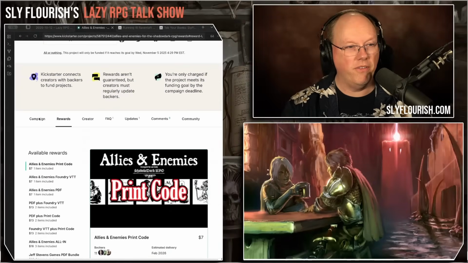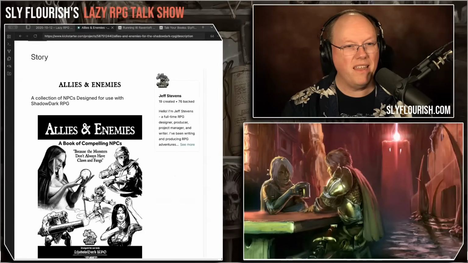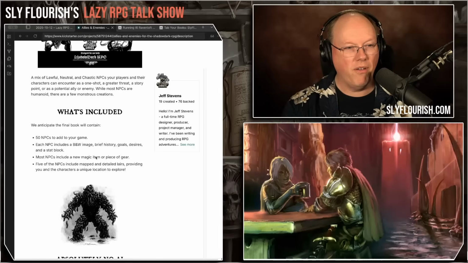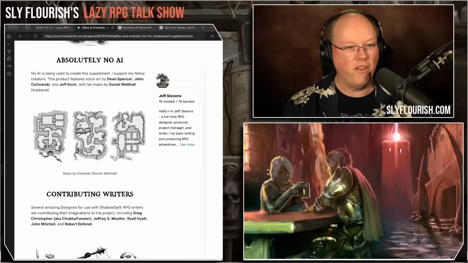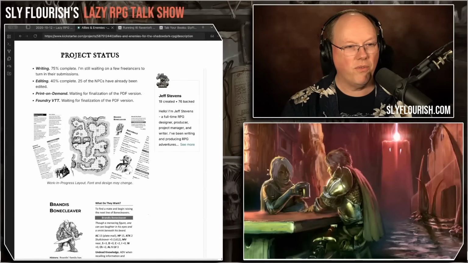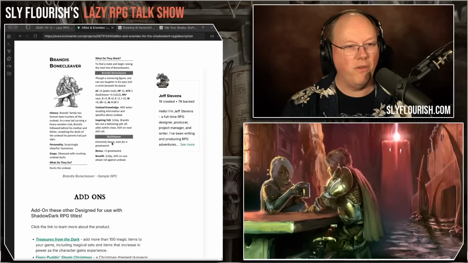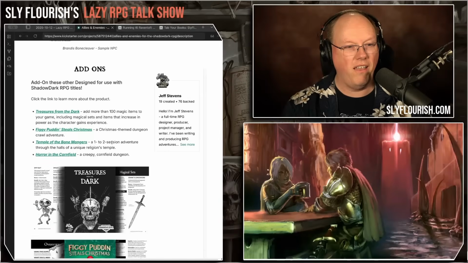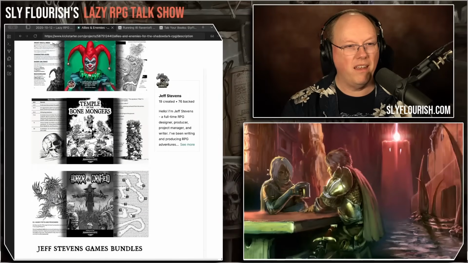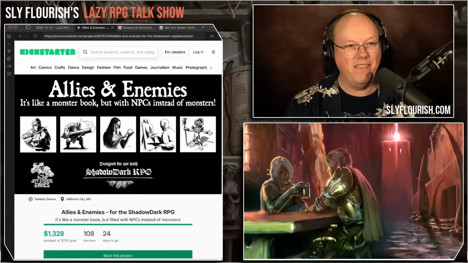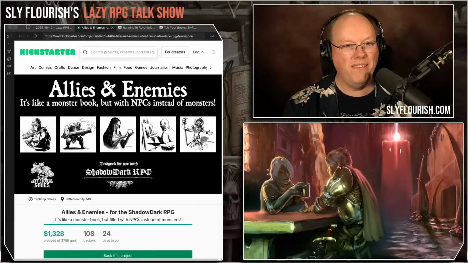I always love the stuff that Jeff comes out with, and I think it's a pretty neat idea to have a book of NPCs, a small book of NPCs that you can drop into your Shadowdark game. So looks really cool. Some good samples of what it looks like, what the layout is going to look like, following the very typical Shadowdark style. Looks really neat, and an opportunity to pick up other products from Jeff Stevens. So that is the Jeff Stevens Allies and Enemies book of NPCs for Shadowdark.